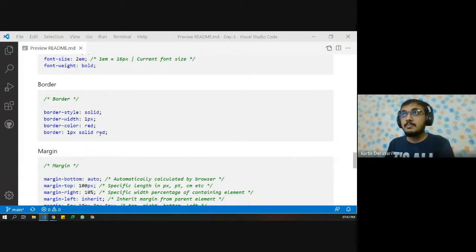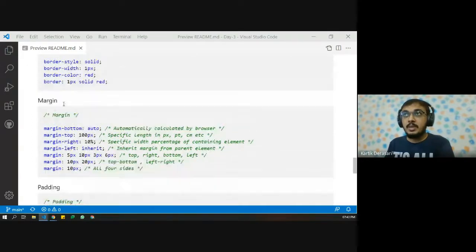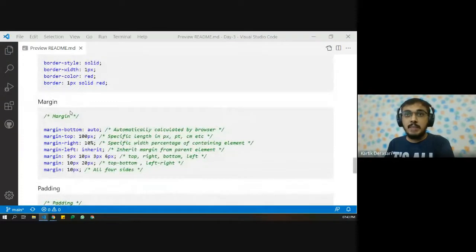Okay. Now coming to margin, we'll see margin and padding in the code part. We can also see how to check margin and padding in the styling of any HTML element of any kind of website. But let us first see how we can write margin.